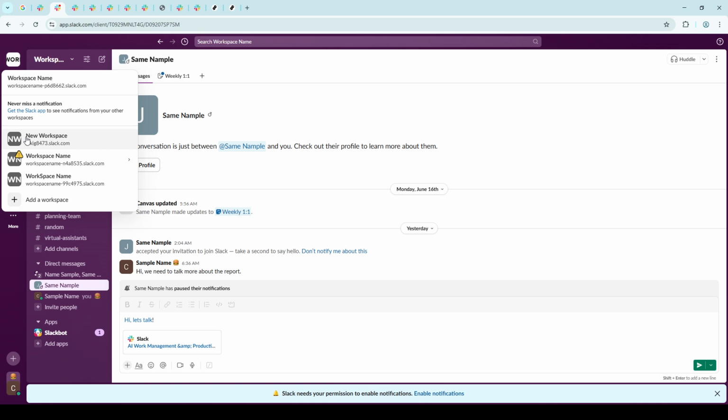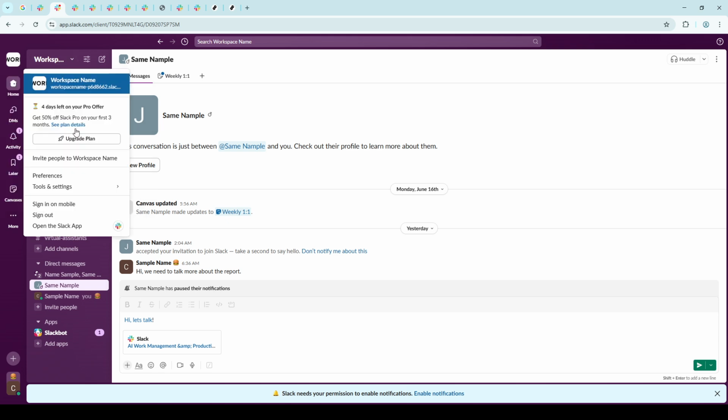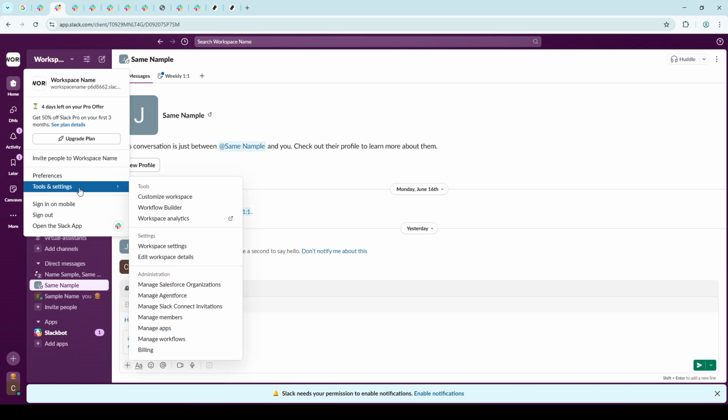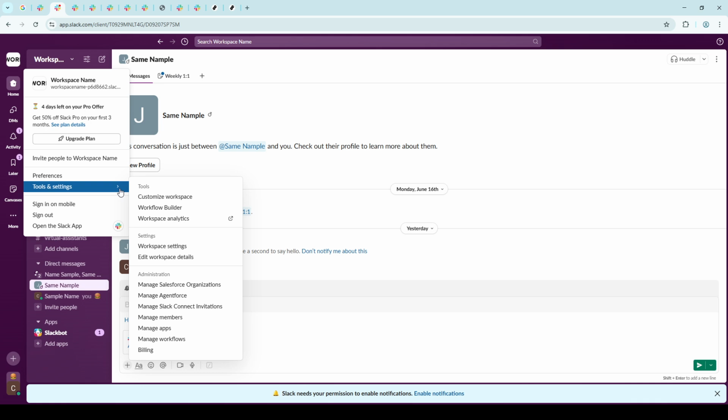Once you've landed in your desired workspace, look for the workspace name at the top. Right beside it, there's a little down arrow. Click on this down arrow, and from the drop-down menu, choose Tools and Settings. Once there, select Customize Workspace.